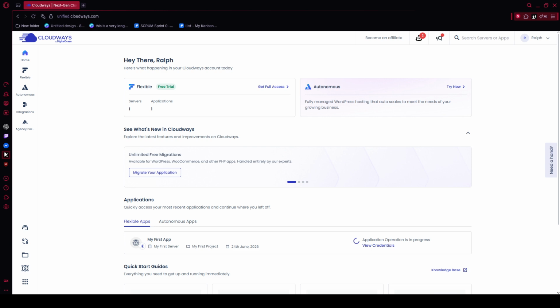First, log into your Cloudways account and open the Applications section. From there, select the specific application or website you want to connect to your custom domain. On the Access Details page, look for the public IP address. This is the address your domain will point to, so go ahead and copy it carefully.